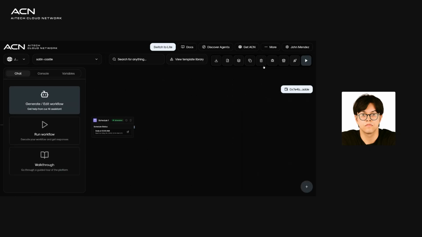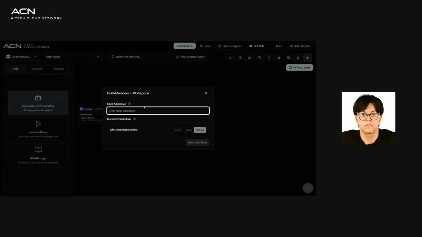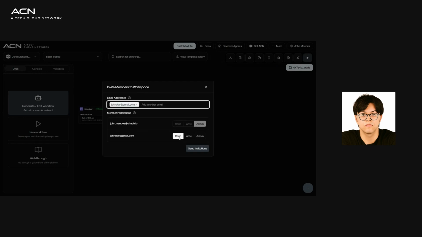There's a lot more that you can see around the platform, so I'll just quickly go through them. Over here, you can choose what workspace you want. You can also invite collaborators if you'd like. So if you want to work on workflows with someone, you can send them an invite, let's say again, johndoe@gmail.com. You can choose to give them read access so they can only see the workflows, write access if they can move blocks around, and then admin if they can change names, connect integrations and things like that.